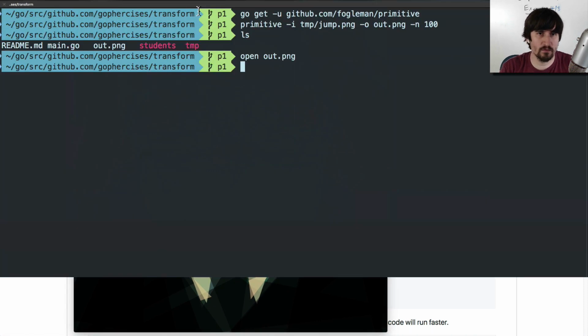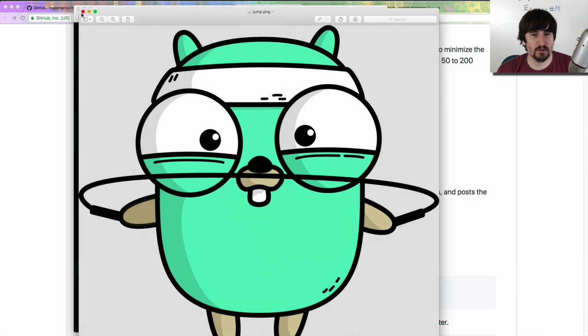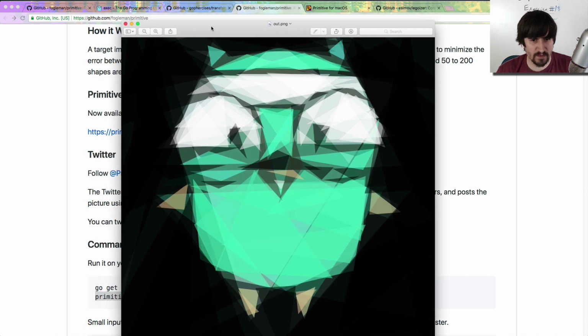So the original is from the Gophercises stuff. It's just this jump rope gopher. And this is the output. It looks like it started with a black background, and this is sort of what it came up with. All right, so it's working.